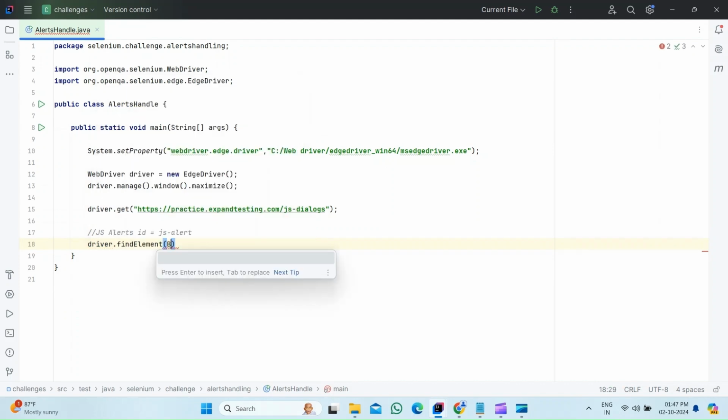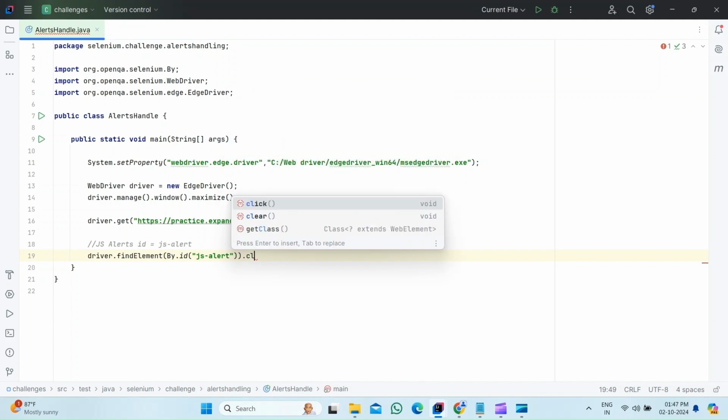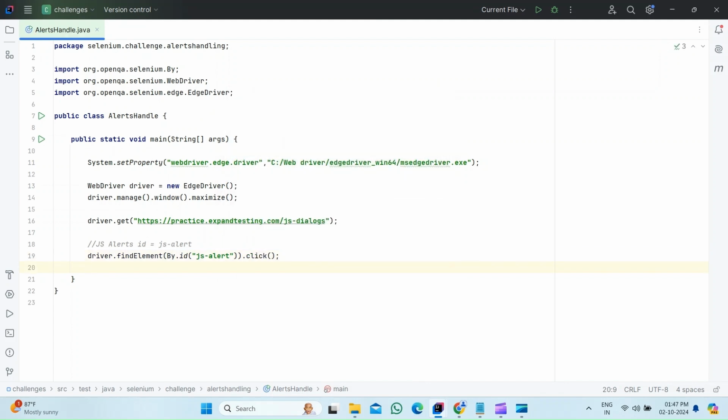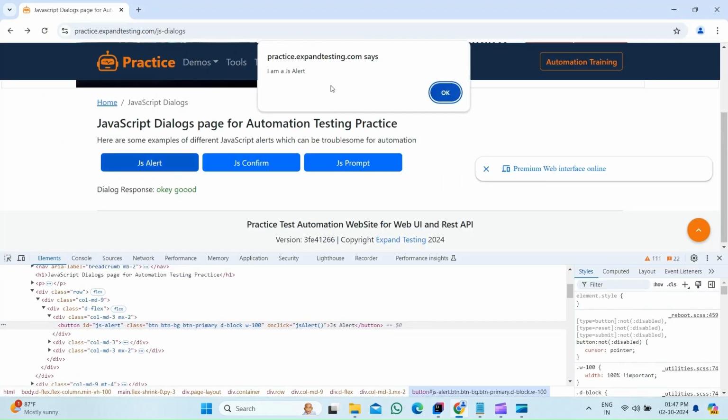As you already learned from my first video, to find any element we will use driver.findElement by ID. Let's add the ID that we copied from the browser element. If you click on JS Alert button, one alert pop-up will display on the top.